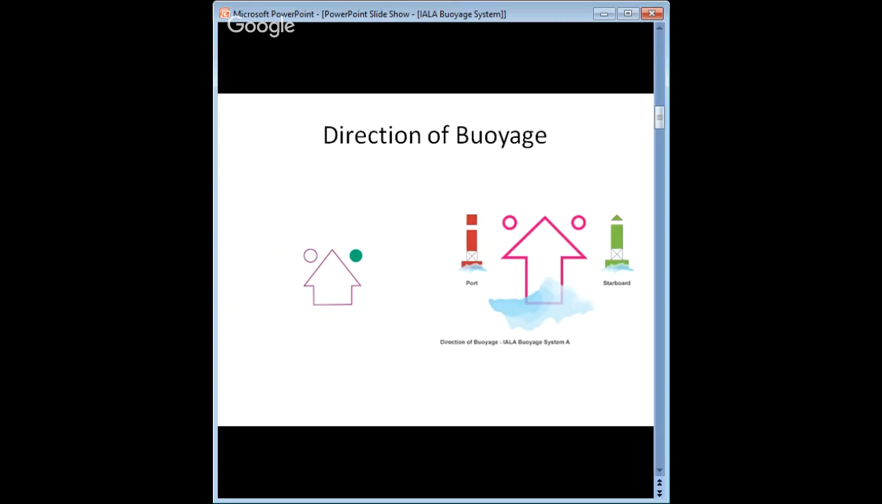Now let's have a look at some of the other marks. So they're the lateral marks. Anyone got any questions at all on lateral marks? As long as you know what the direction of buoyage is, it's pretty easy to use them.